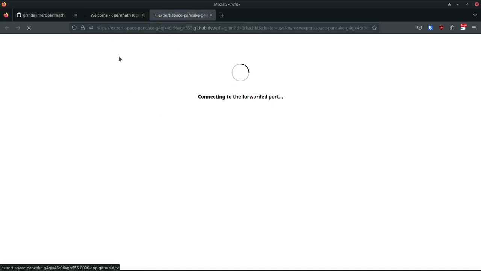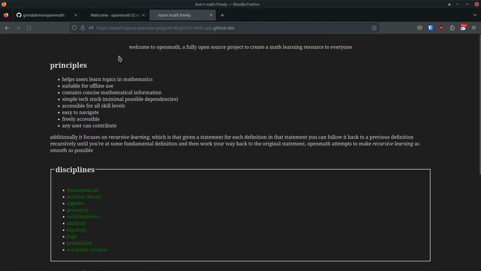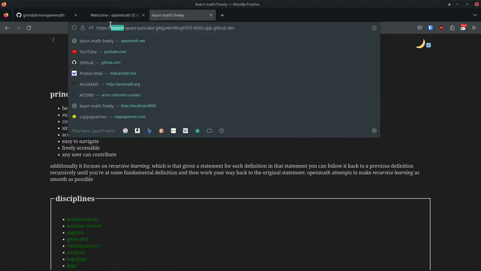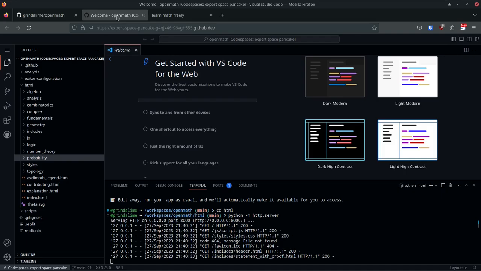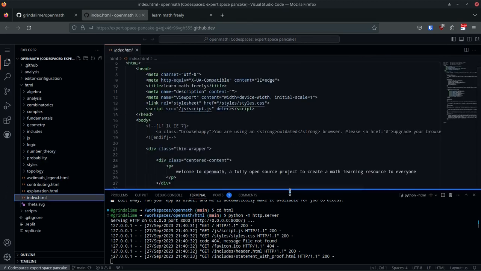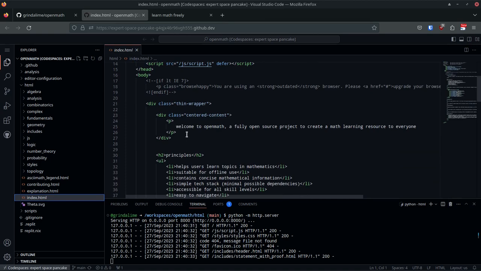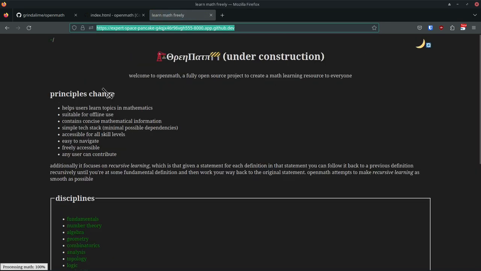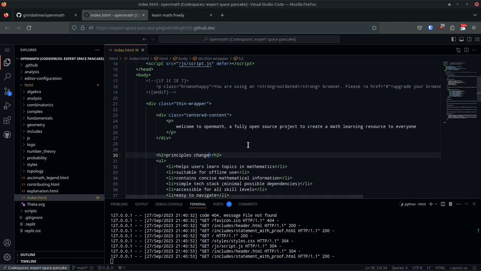Once this loads up, we'll see that we have a website that looks identical to openmath, but it's not on openmath.net, so clearly this isn't the same thing. If we go to index.html, which is the web page that's automatically loaded when the website starts up, and we put a change here, you'll notice that upon reload that change should be active on the site. So we can actually change how the site looks.